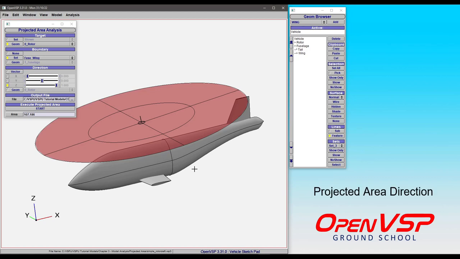Now let's talk about what direction will do for you in a projected area analysis in OpenVSP. Rather than setting either an X, Y, or Z direction for this analysis, we're going to do a couple of things. We're going to play around with setting a vector and choosing a geometry.